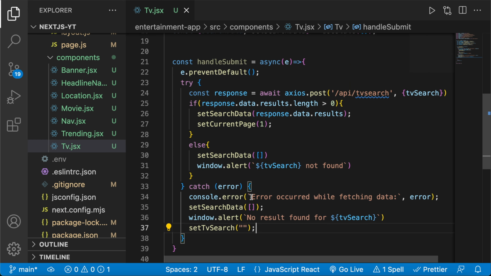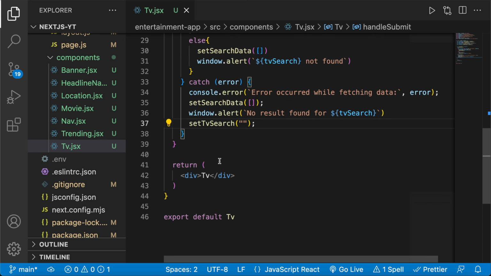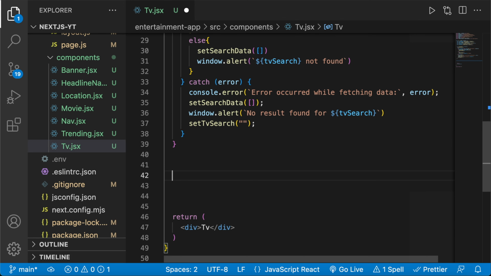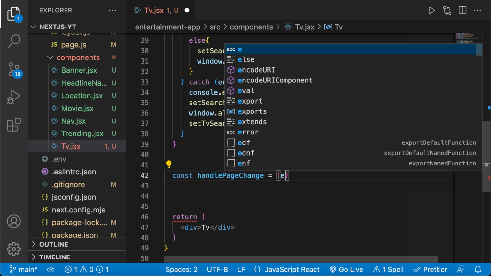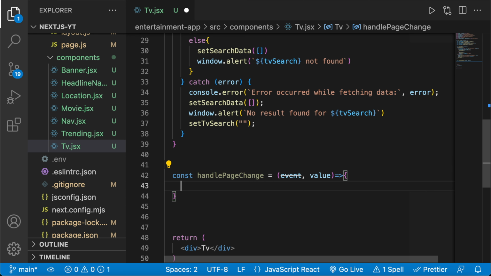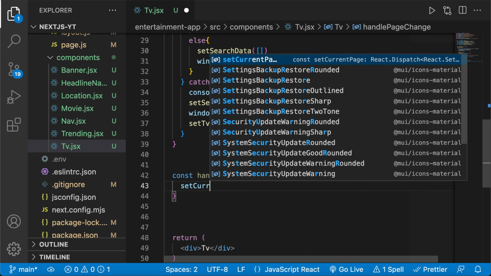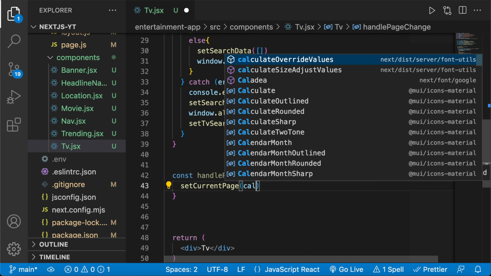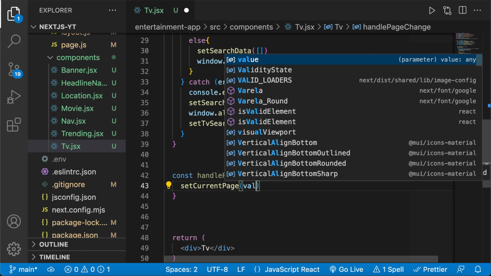Awesome. So right now, the only problem is we don't have this TV search API in the back end created yet. So we're going to do that in a second. Let's just finish up this. So now we're going to say const handlePageChange is equal to event, value, and setCurrentPage. And this is for the pagination, is value.